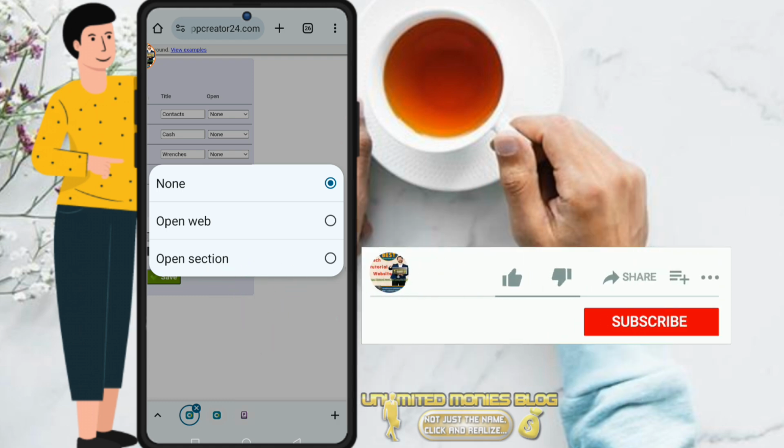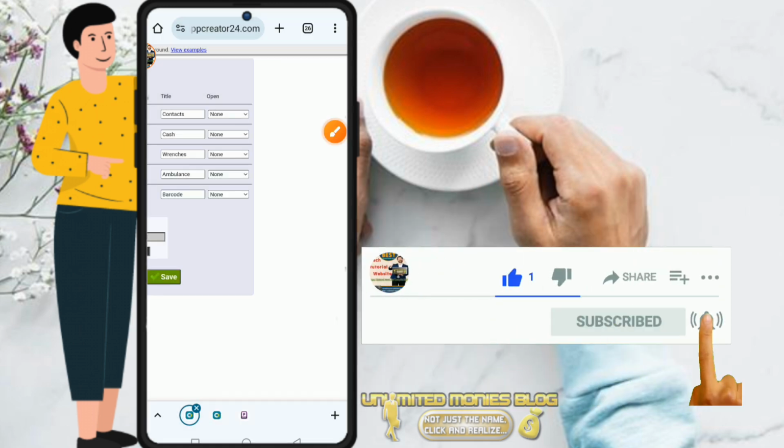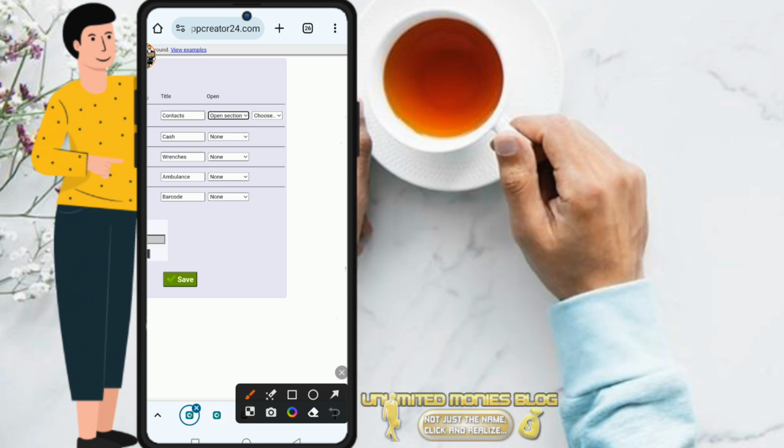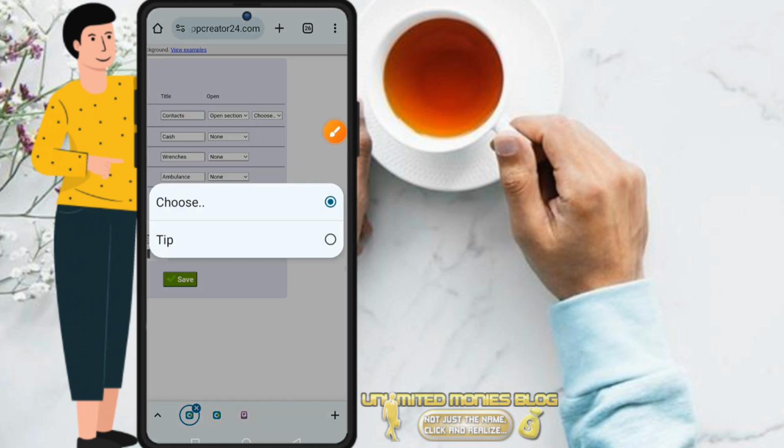So you click on the open section. Because I have a section, I use the HTML section. I have only one section so that my app will not be empty. If you create an empty app, you have to go to the section and add any section you want to use, maybe web or HTML or whatever. So I use section because I added an HTML section. The name of my section was tip.